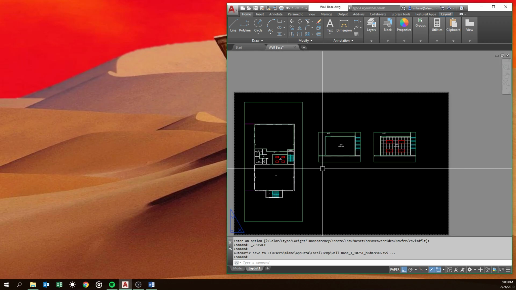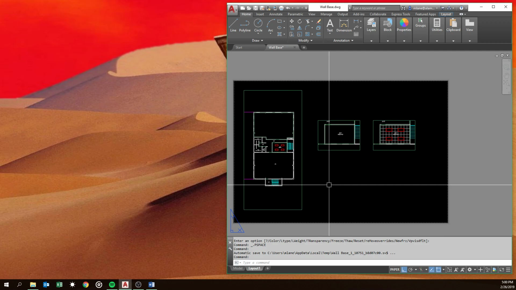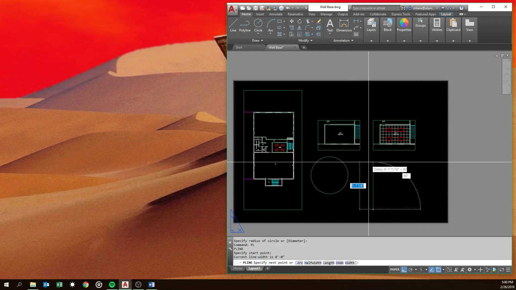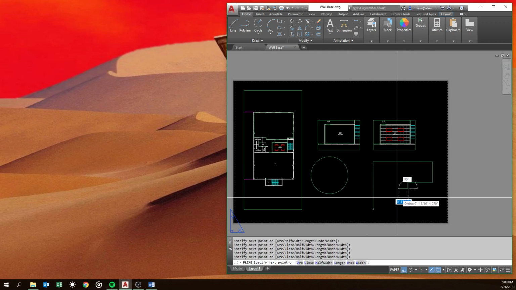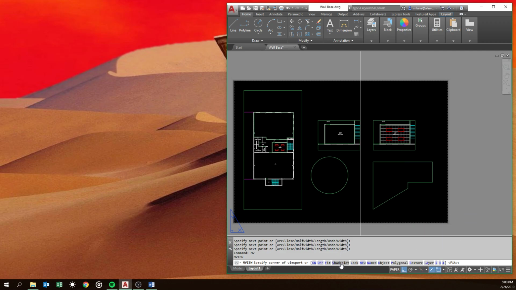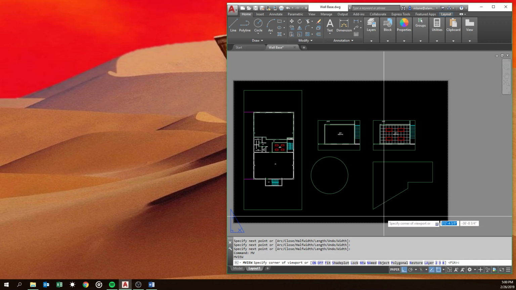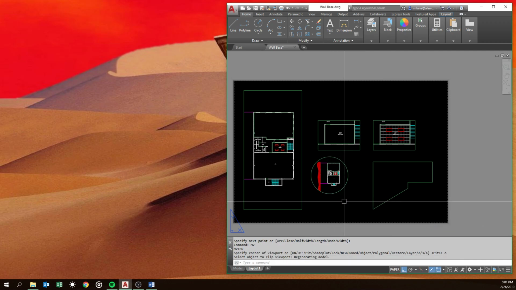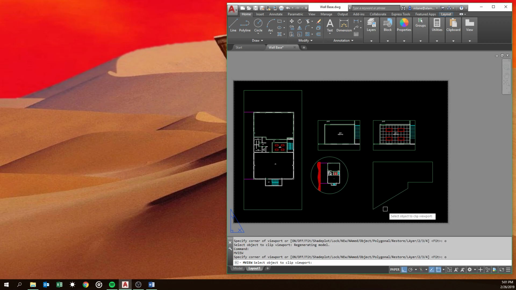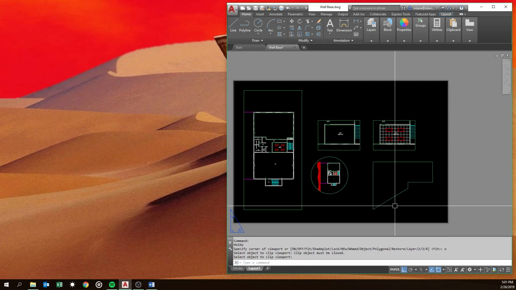But let's look at some other things while we're in this file. Let's make a circle. Whoops. And let's make a polyline. And we'll just close it. Under Mview, make view, one of your options is object. If we hit O, I can pick this circle and turn that into a viewport. I can also do that with this closed polyline. Of course, it has to be closed.